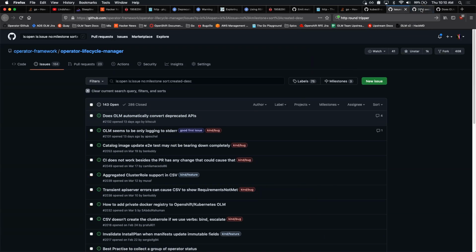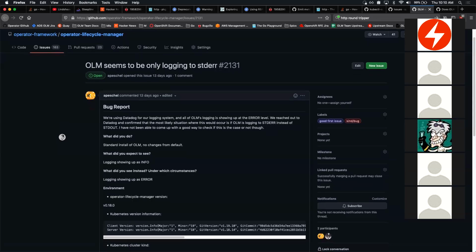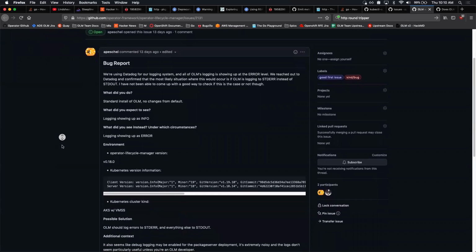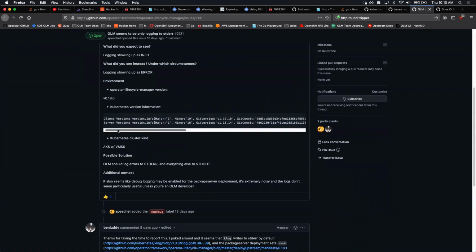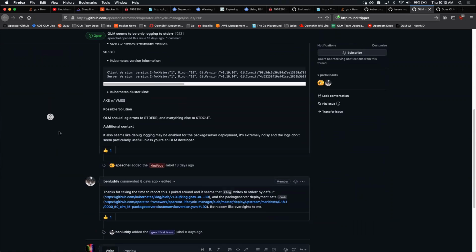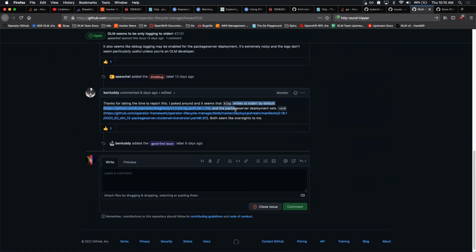OLM seems to be logging to standard error. Is this? I think we saw this with something like controller-runtime, some kind of bug. Assuming this is true, klog writes to standard error by default. It's v4. Okay, so this is definitely something. We said v4.